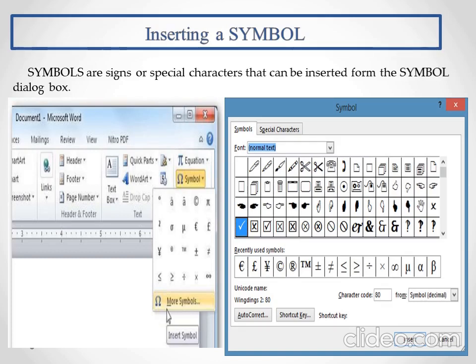Just like we have various font style options, you also have various symbol fonts, as we call them. Even here you have that font. You can choose whatever symbols you want, click on it, and you can see that it is being added. You can also copy it and paste it anywhere you want.